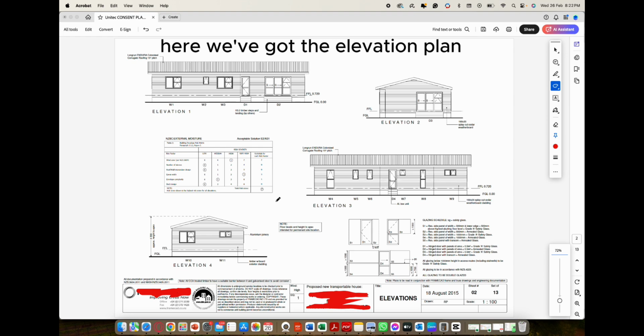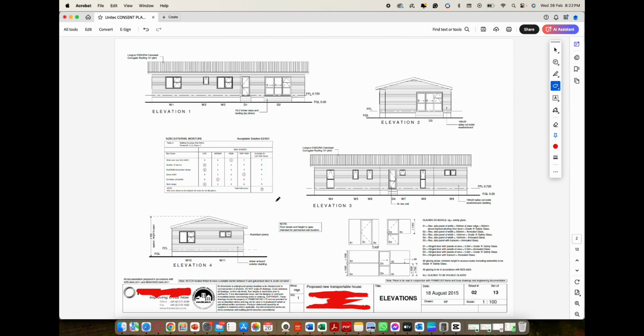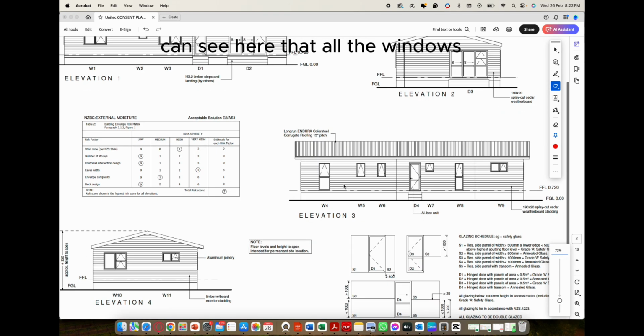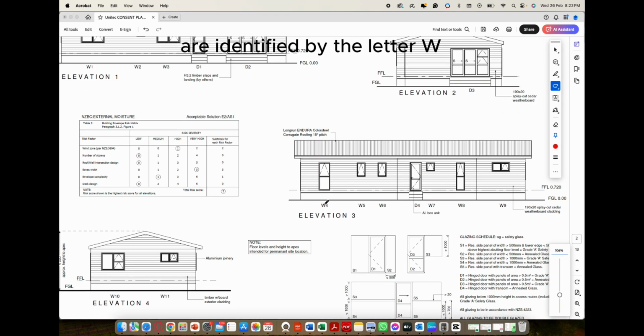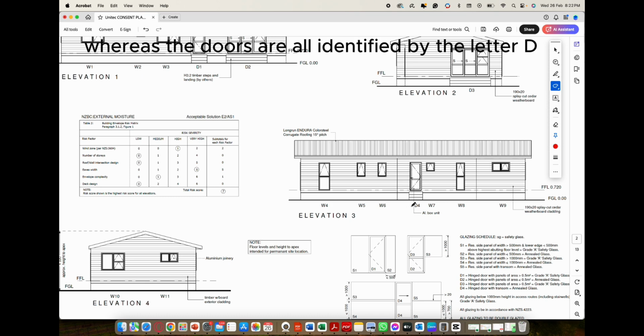Here we've got the elevation plan. So this looks at all 4 different sides of the actual dwelling. You can see here that all the windows are identified by the letter W, whereas the doors are all identified by the letter D.